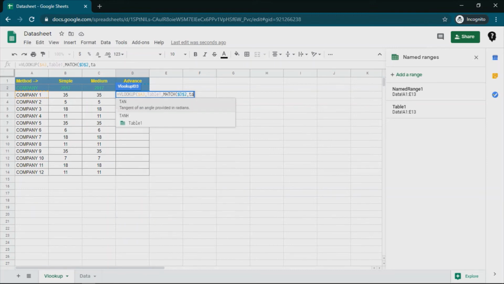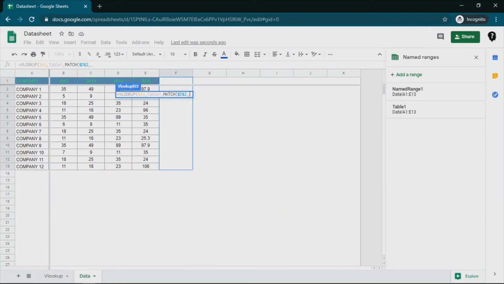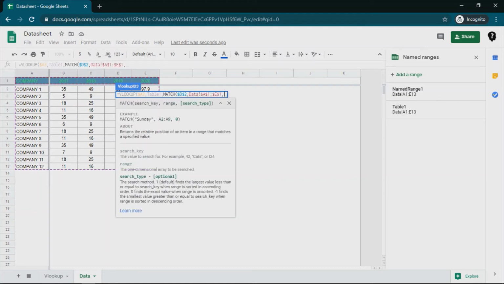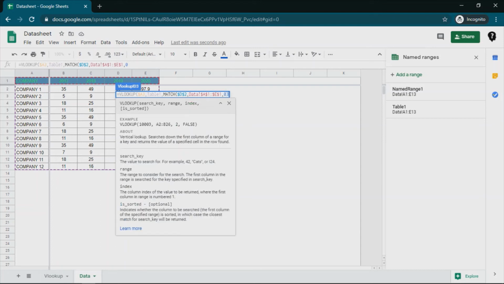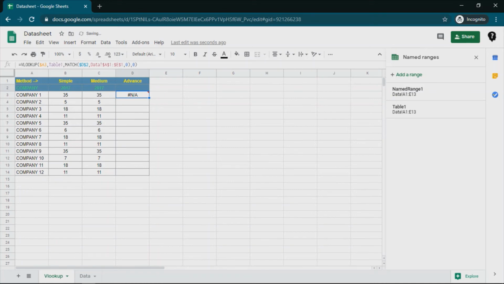Then my named range would be, in that case the match range would be my data header. So for example company, again I would want to make it static, and exact match as 0. Okay, and then I complete my formula of VLOOKUP by putting a 0 at the end, which is equal to false. I press enter. Okay, now why the error?